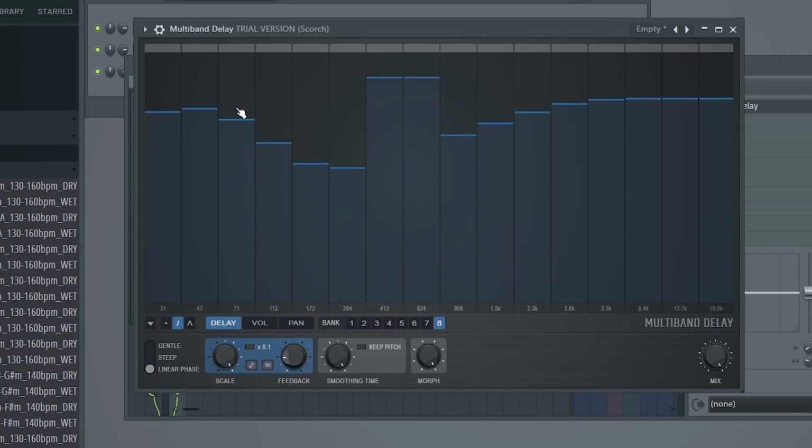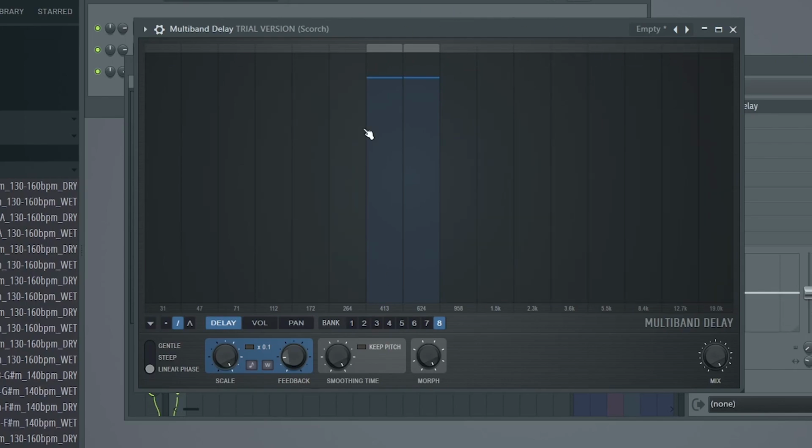So if you want to get rid of the low end frequencies and the high end frequencies and recreate what I've done here, all you need to do is go up top here, select these, and they are going to now be muted. So now we are just affecting these 2 frequencies.